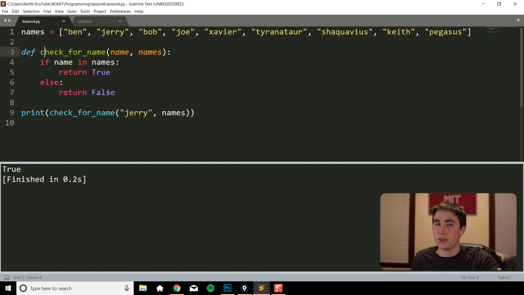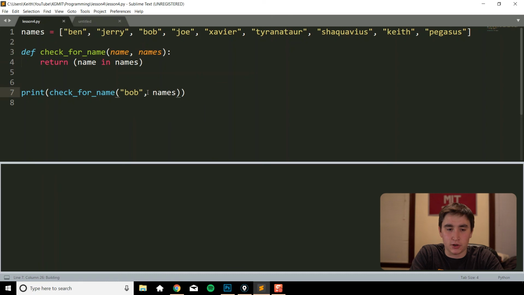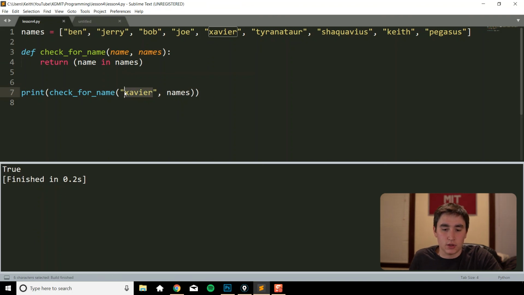And also I can actually simplify this function. I kind of wrote it a little bit improperly just to see if you guys would catch this. Instead of doing if name in names return true, else return false, I don't even need to use this if statement. I can just directly return name in names. And then maybe that wouldn't be intuitive right off the bat, but this actually still works. So Jerry's in there. Bob should return true. Xavier should return true. Joe with 12 E's should return false.